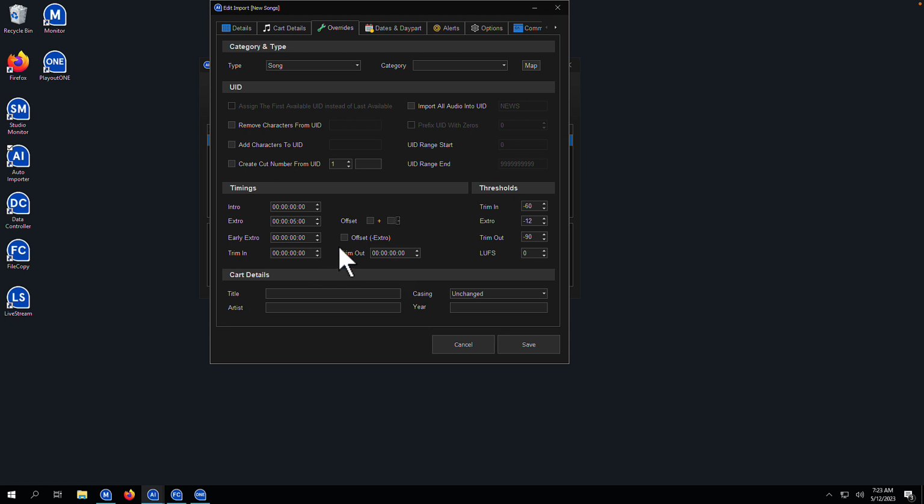Moving along to the thresholds box adjacent to the timings box, here is where we're going to set our thresholds for detecting the trim in, the extra, and the trim out. Now, most of these settings can stay in place. However, if your extras are a little loose or a little tight, you can adjust the extra threshold box here.